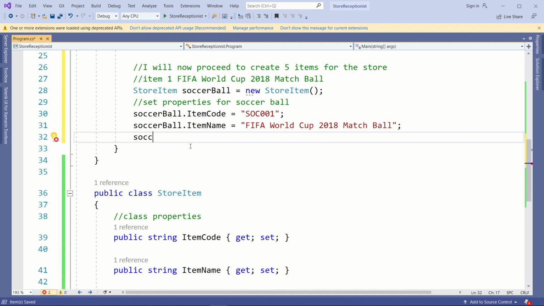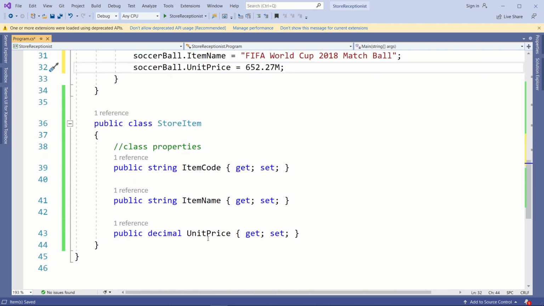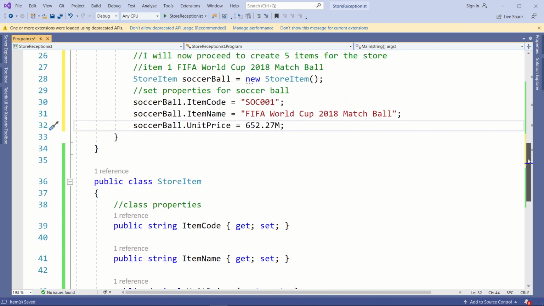Soccer ball dot unit price. Are you following? Is equal to 652.27 $. Then you put M at the back, because we said the type of the unit price is decimal. So when you are assigning a decimal value in C#, you must put M at the back. That's why I put that M. Okay.